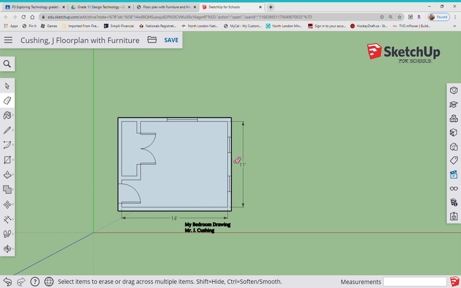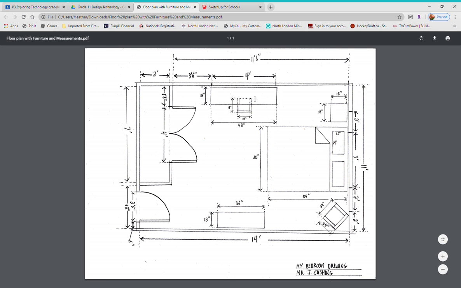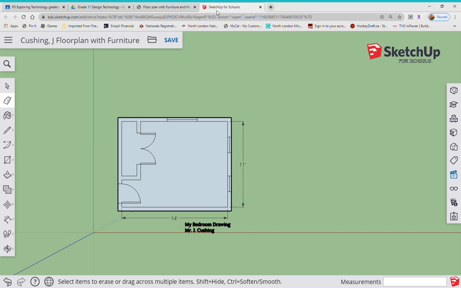Our job for today is to add our furniture type items. Let's go back here for one second. I want to add my desk, my bedside table, my bed, my chair, and my dresser. Leave out all the details for now. We're just going for overall sizes. Okay, box tool. Here we go.